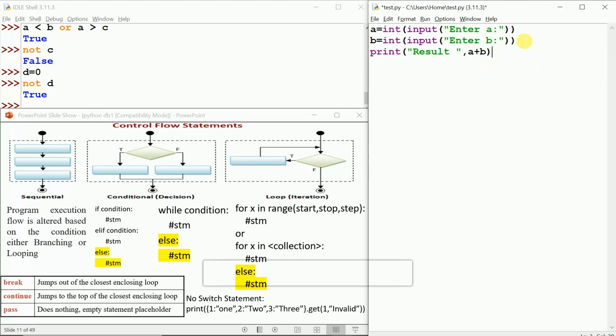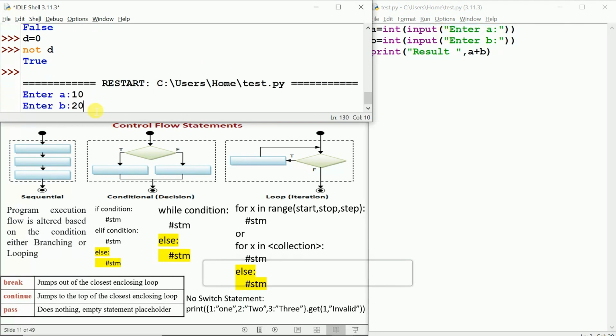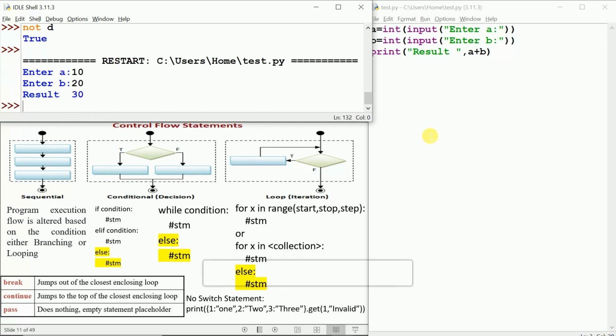Okay, we can say that it's a sequential statements or sequential execution. The program flow is not altered. When you are running the code, run module, it gets the value of A is 10 and B is 20. The result is 30.